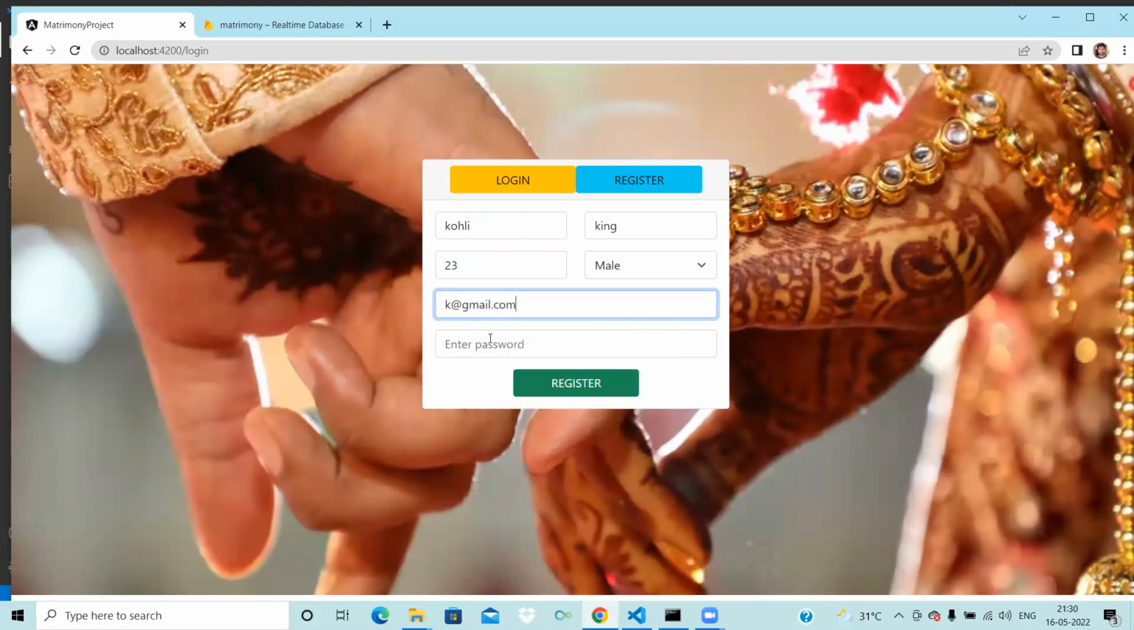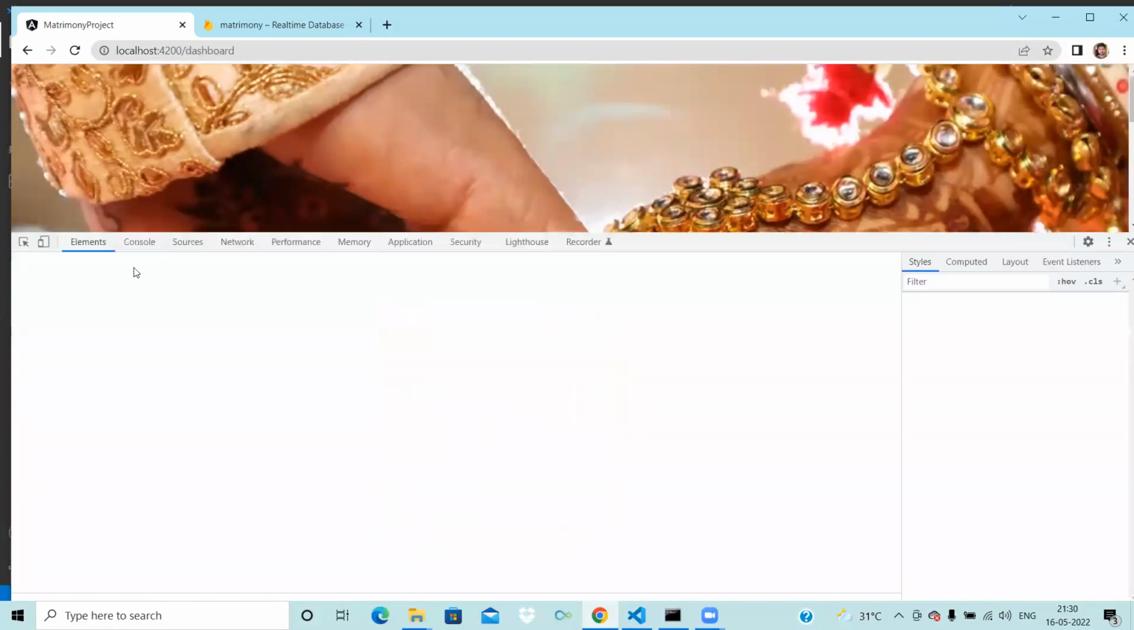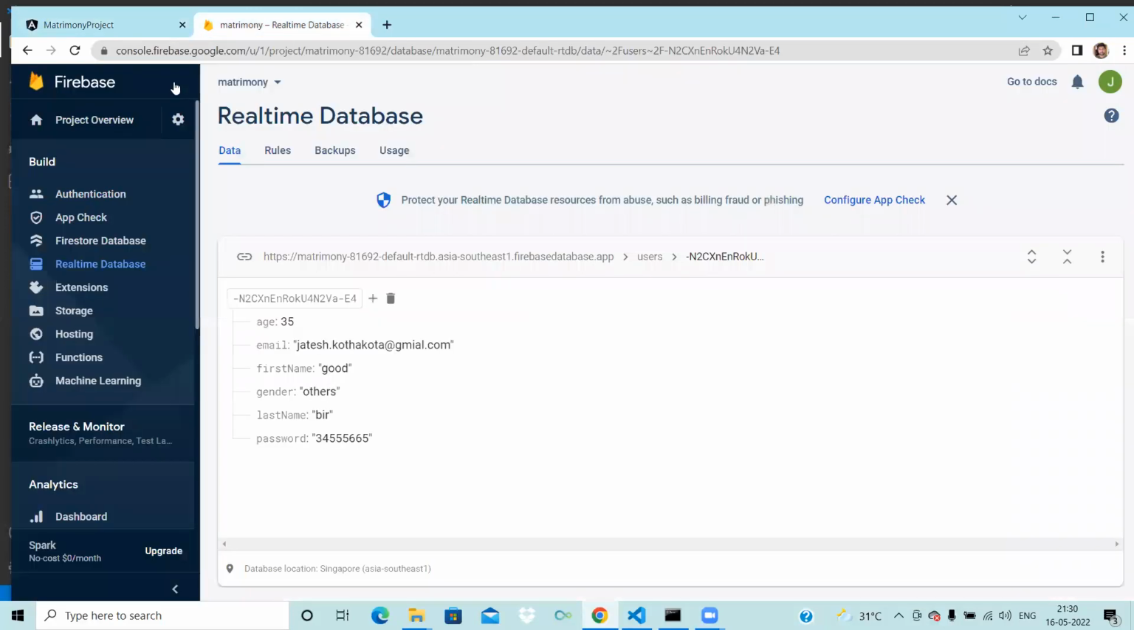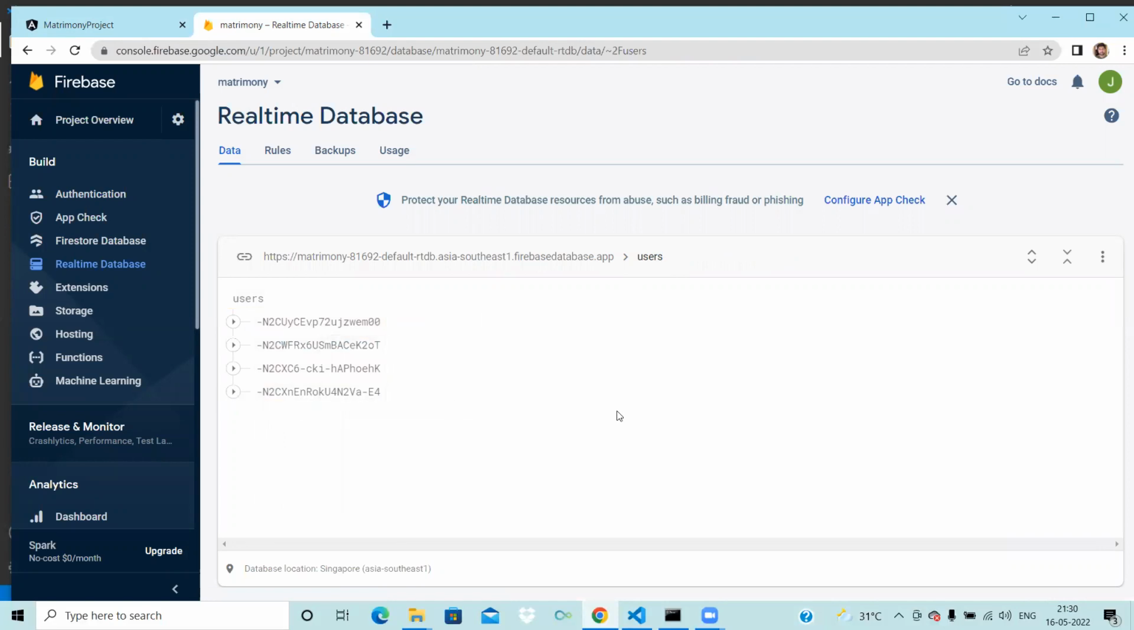This response should come in the console of the dashboard. Okay. Let's check in the console. Still it is showing null. Why? The user is not created.